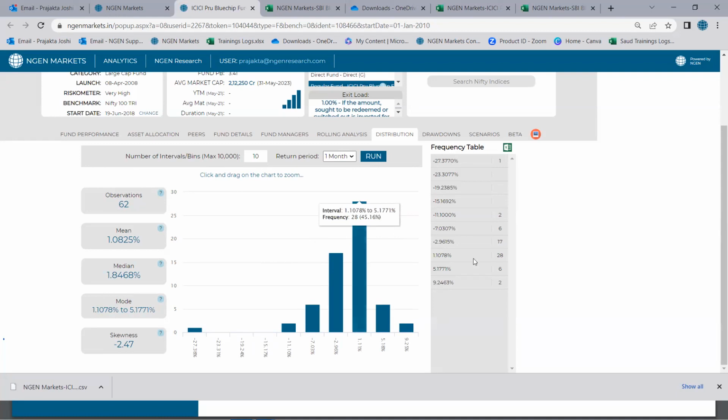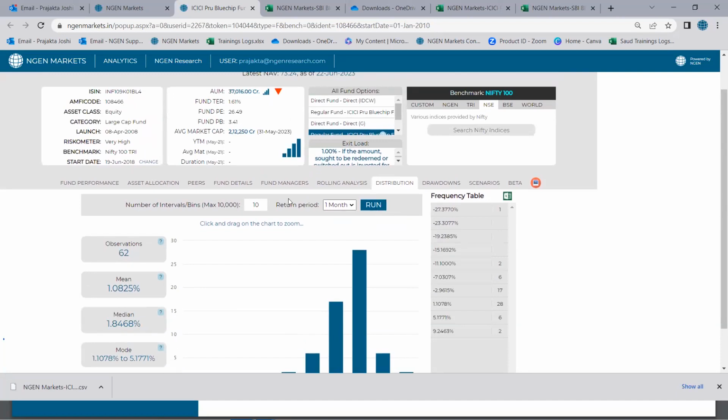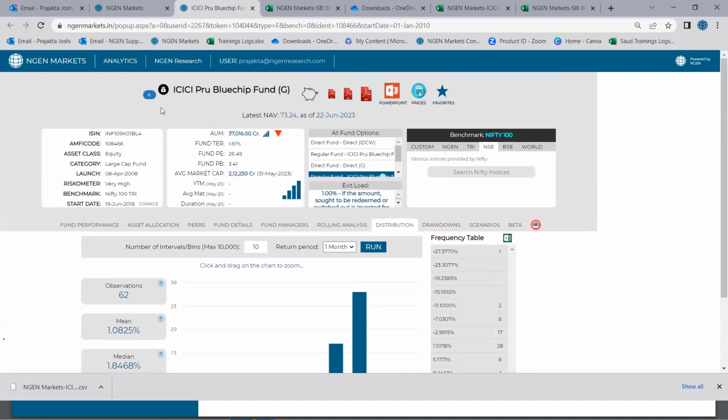So you can definitely have a look at the frequency table right here, which will tell you out of the total 62 months, how many were up months and how many were down months. So this analysis can definitely be done from the distribution analysis. Now we can definitely move over to the technical analysis using the charting tool. Just before that, let me show the reporting options.